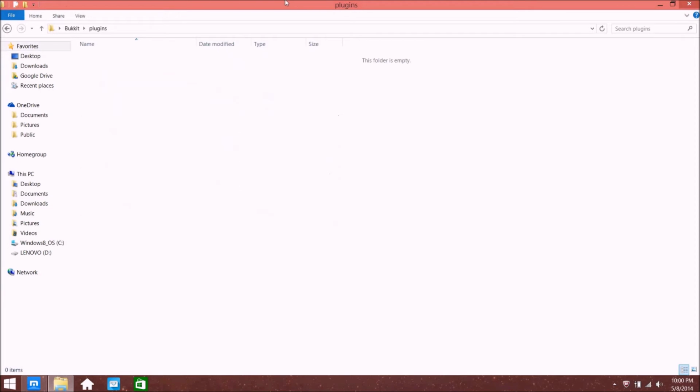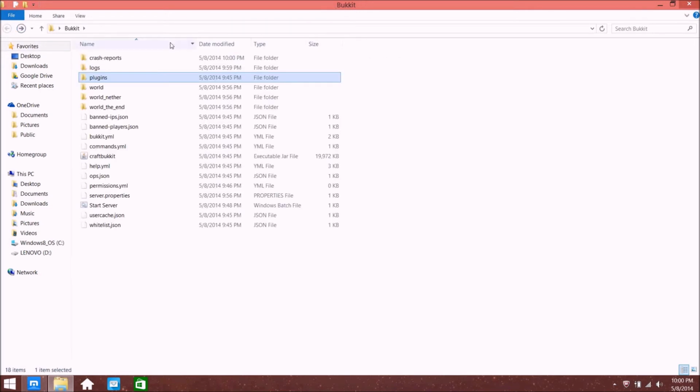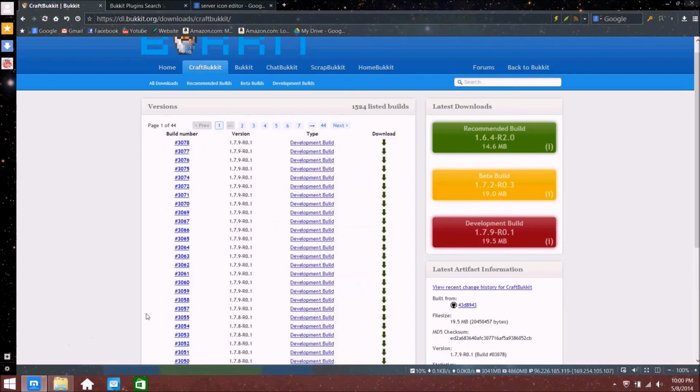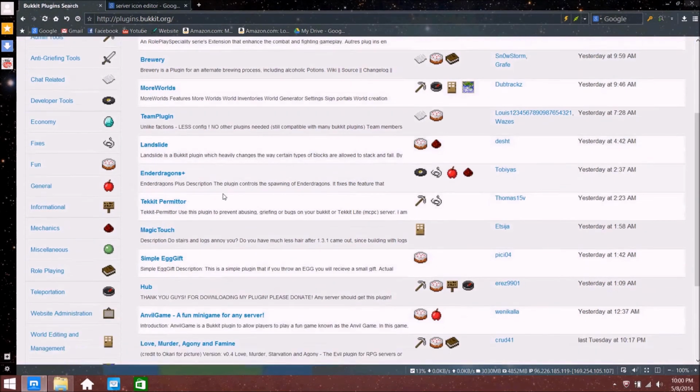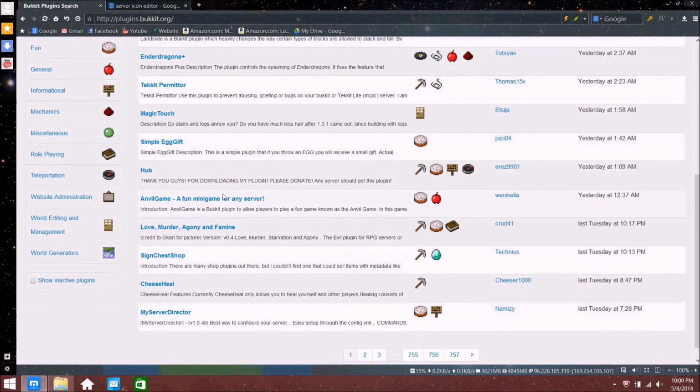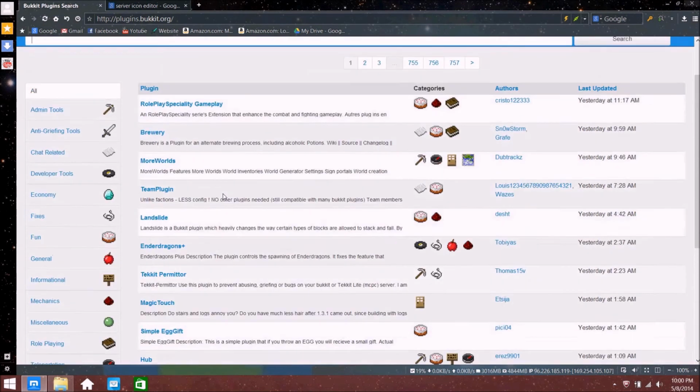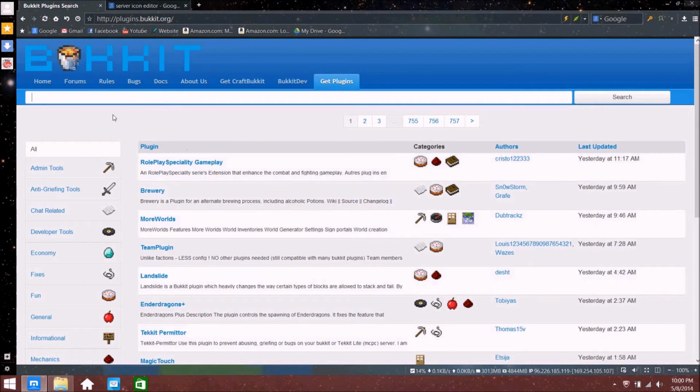Here's the plugins, and this is where you drop in all your plugins. Make sure they're always in the Java form. So now let's install a plugin. Exit out of this. How about let's get WorldEdit, probably one of my favorites and a very popular plugin.